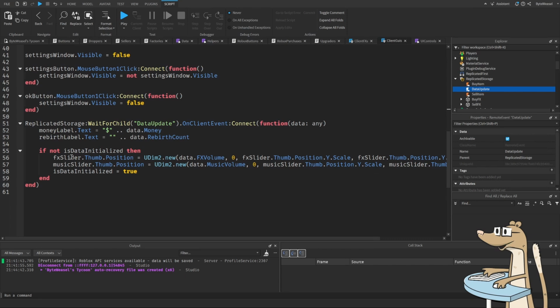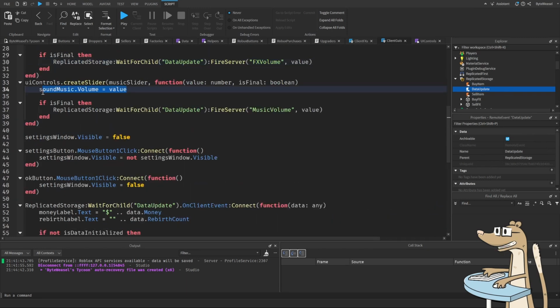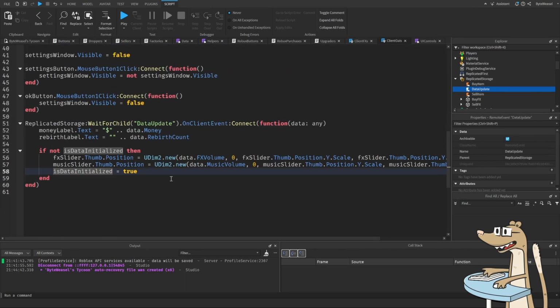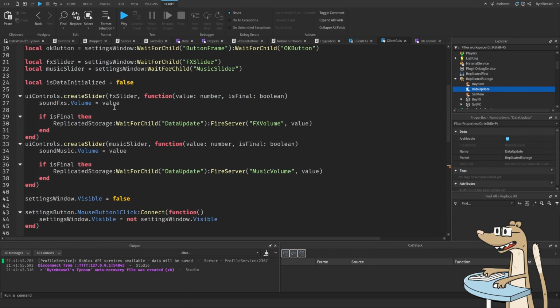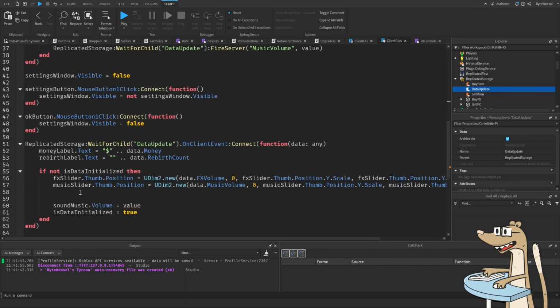But one thing I have noticed is that when we get the first message, we don't actually update the volume. So we update the slider positions, but we don't do this yet. So let's just quickly put those things in here. When we get the first data update, we make sure to set the client's volume directly with those values. So that's the FX volume, and this is the music volume. So there we go. I think that should work.